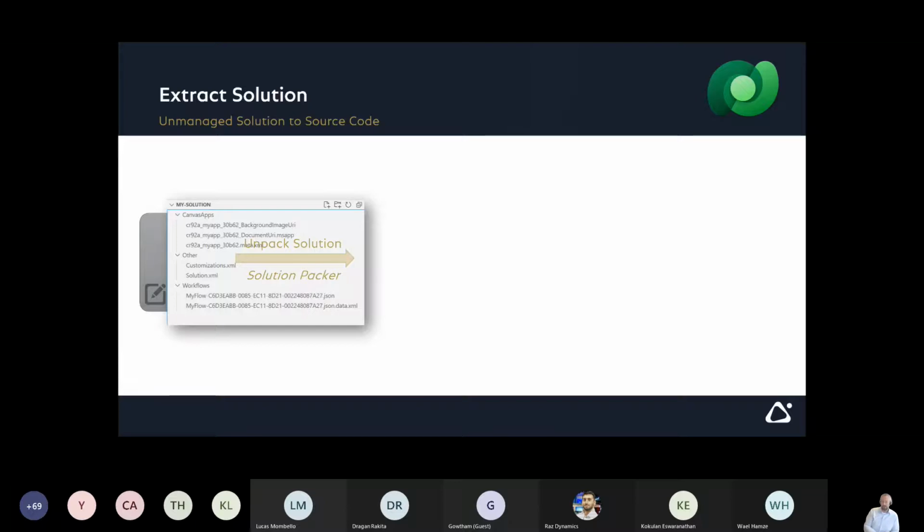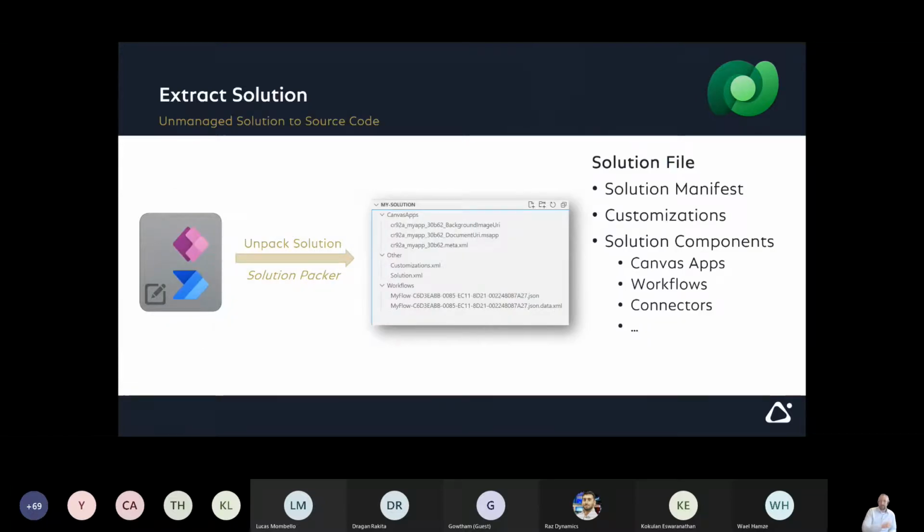Let's look at what we have to do. We have seen when I export a solution, it's just a zip file. When I look into the solution itself or extract it with zip, I get files. The better way is to use the solution packer. It makes the correct folder structure for me, and I can also use the solution packer to pack the sources back to the solution zip file.